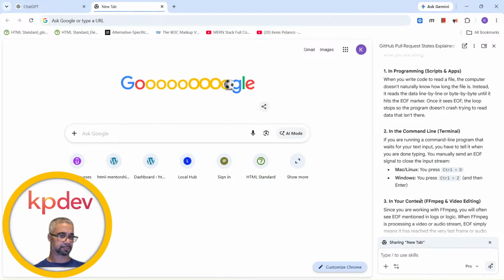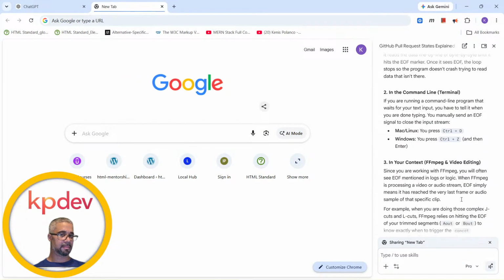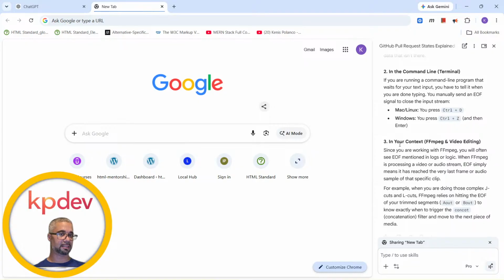Anyways, so in my context, yeah, that's the one I was looking for. Since you are working with FFmpeg, you will often see EOF mentioned in logs or logic when fast forward MPEG is processing a video or audio stream. EOF simply means it has reached the very last frame or audio sample of that specific clip.